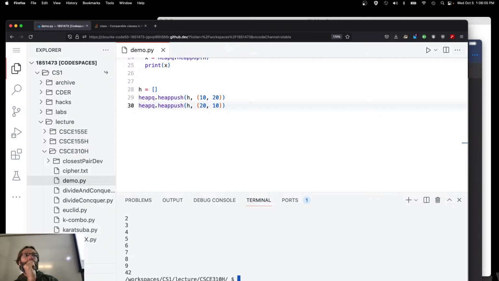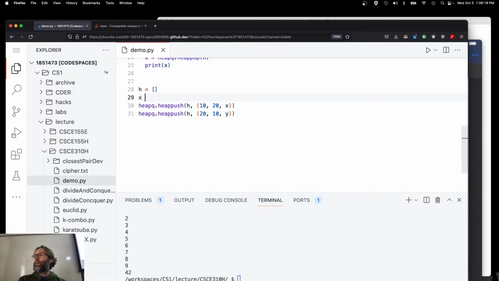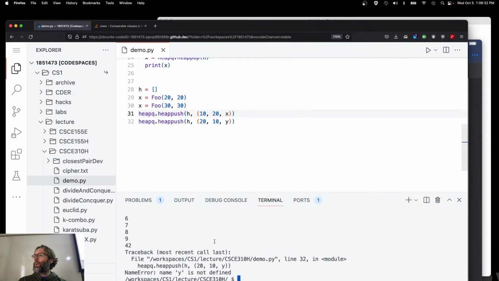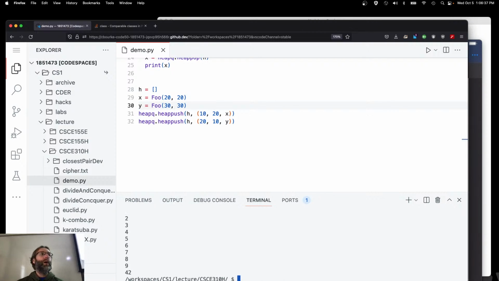The gotcha there is that you have to be able to break ties, right? That eventually you are going to want to put a node in here, right? That other foo, x and y, right? And x is equal to foo of, I don't know, 20, 20, and y is equal to foo of 30, 30. Right? This will work as long as something, oops, not y. There we go. Sorry. This will work. Why? Because it looks at the first thing in the tuple and says 10, 20. I know what those are. Those are integers. 10 goes before 20.